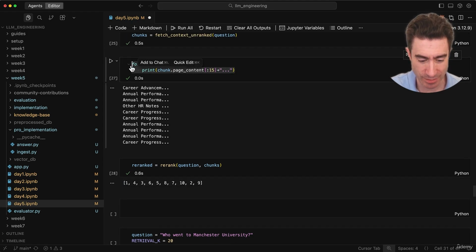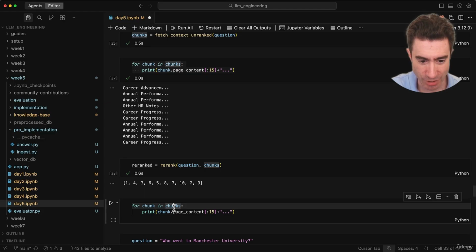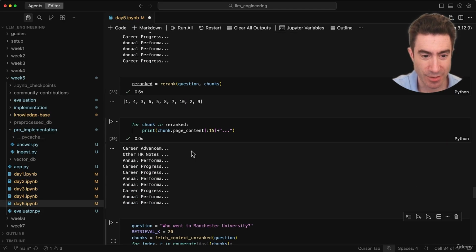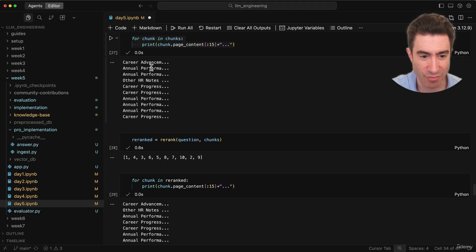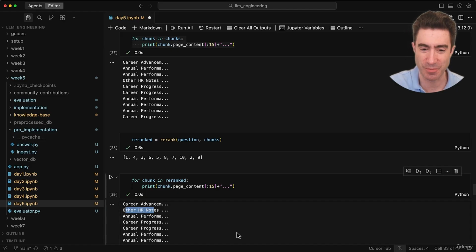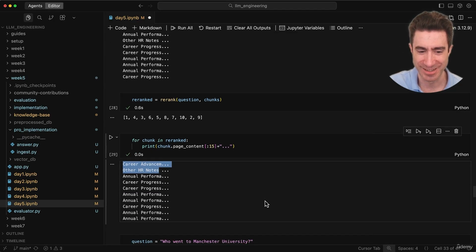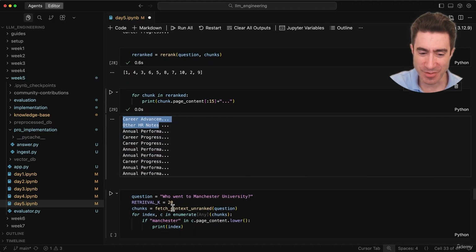Let's print this out and see how it looks, for chunk in reranked. So here we go. You can see that career advancement is still the first one, but the second one is other HR notes. That came up to the top there. And I'm expecting that probably these two are the two that mention the IIOTY award. Well, there we go.